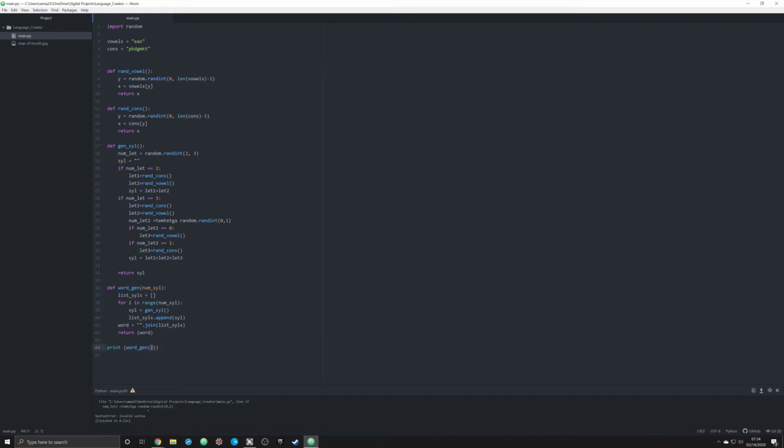Why am I getting errors all of a sudden now? Oh, I accidentally copied and pasted it up there. Okay. Okay, so now we have another word here, puepa. So now we can start working with this. I think I'm going to just leave this amount of randomness in here right now. We have a way to create words.